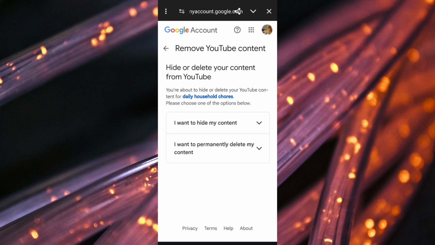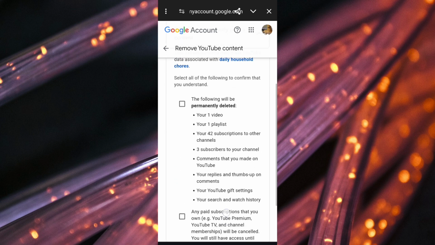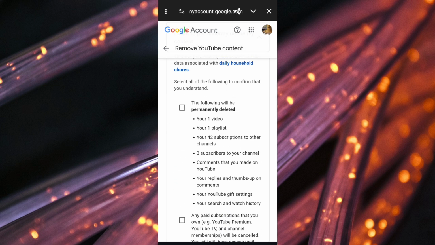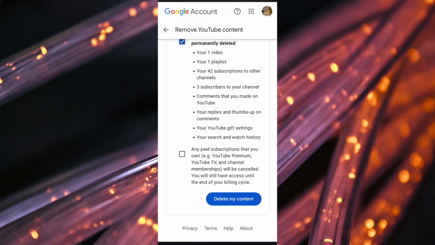Here is remove your YouTube content. You have to click on I want to permanently delete my account. Then Google will ask permission to permanently delete your videos, playlists, or any content you have uploaded on your YouTube channel. After giving permission, we will click on delete my account.